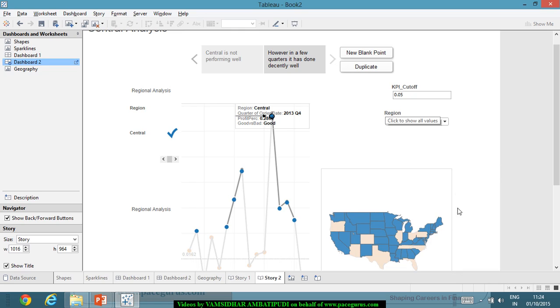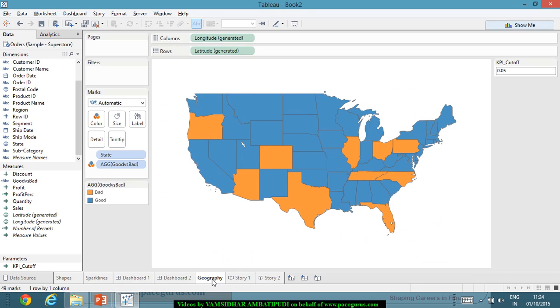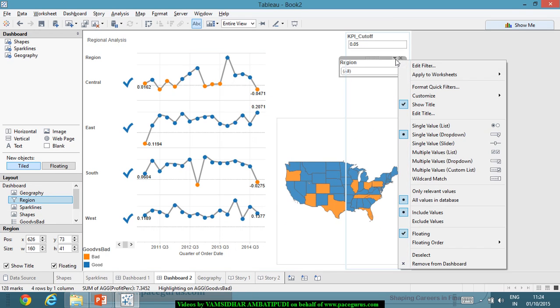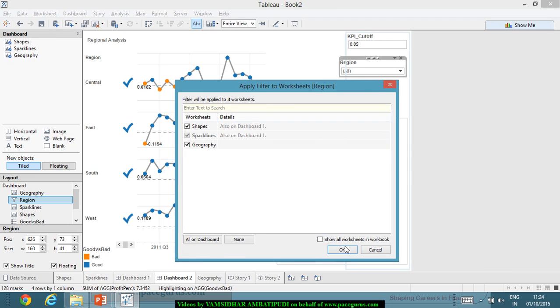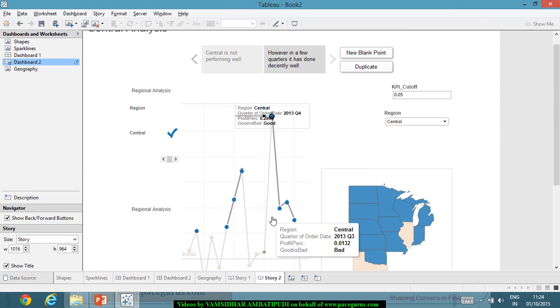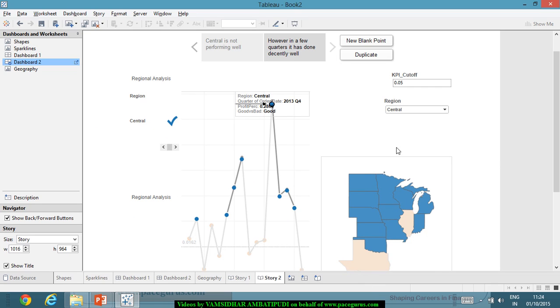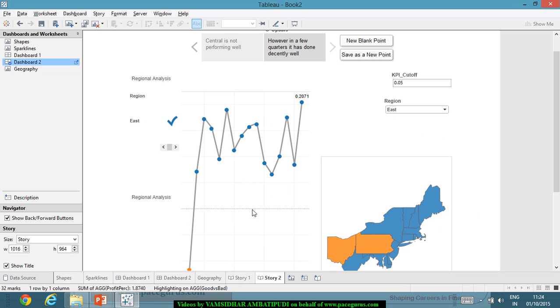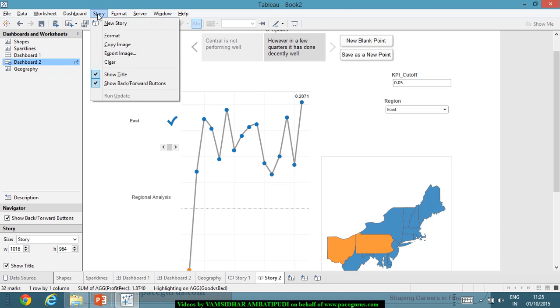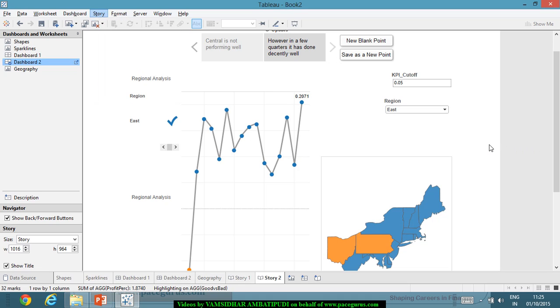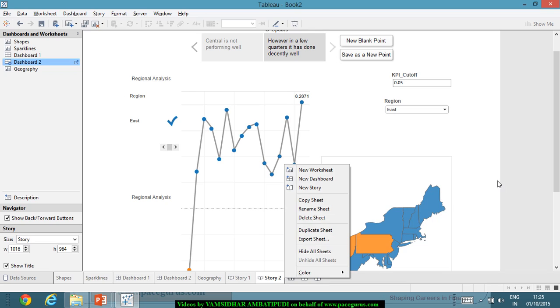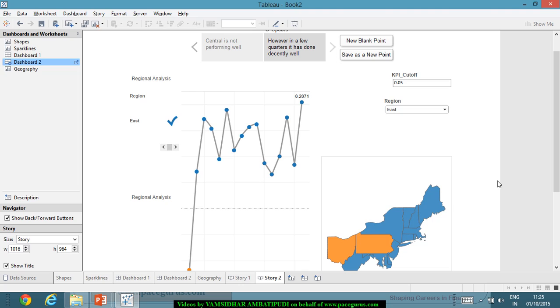Even if I want to apply this to geography as well, I come to this dashboard, the region, and say apply it not just to this, but to geography also. Now when I do that and come here, only the central geography is displayed. If I make it east, I get only the east story. But of course, my east story has to be created, so I have to be very clear. The story is more about making a presentation and changing things accordingly, so I have to plan my stories at the beginning itself. But with a dashboard, I can make it more dynamic for the person viewing it. That's how we can typically create a story once the dashboards are fully in place.